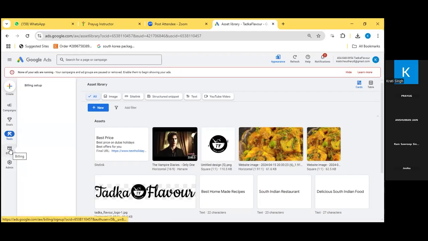Billing, I already explained how you can add your money. You can use your card, you can use the UPI, you can use the net banking, or you can do the transfer, bank transfer, and IMPS. All the billing options are available in Google Ads. Same with the Meta Ads also.